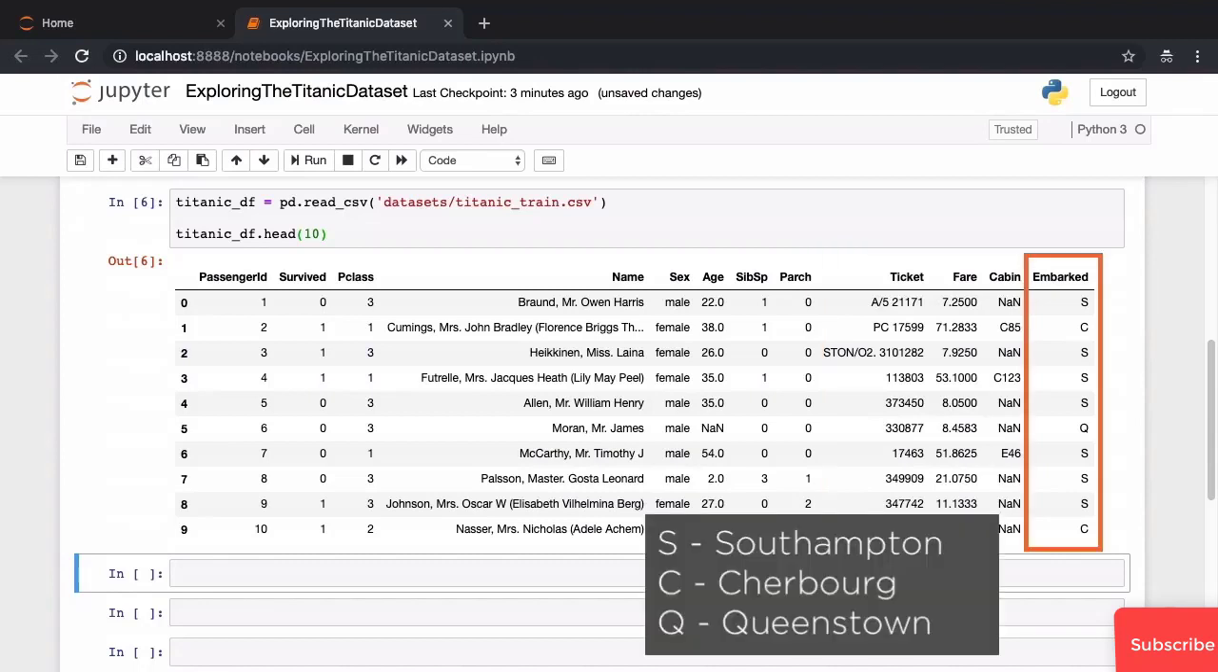And finally, we have the last column here, EMBA. This indicates the port at which the passenger got onto the Titanic. This column value is S if the passenger got on at Southampton, C if the passenger got on at Cherbourg, and Q for Queenstown. We'll use the relevant passenger details from this dataset in order to predict whether a passenger survived the sinking of the Titanic.